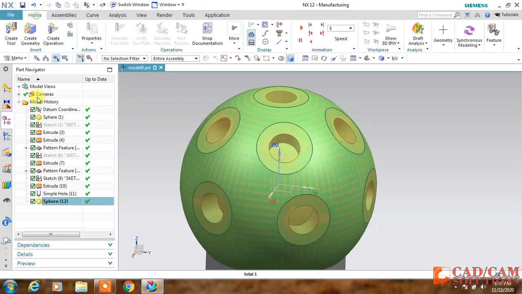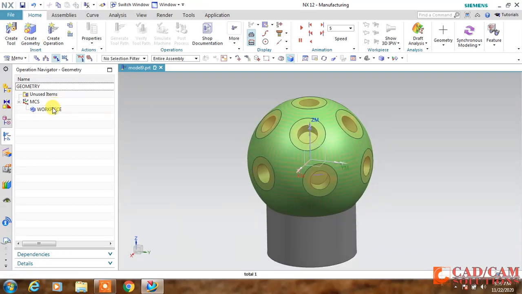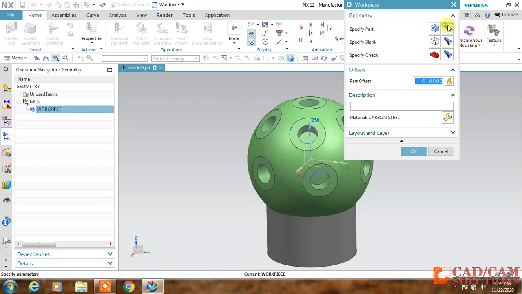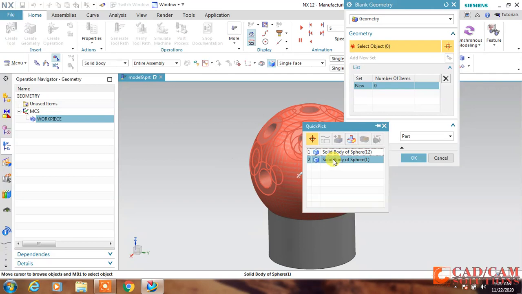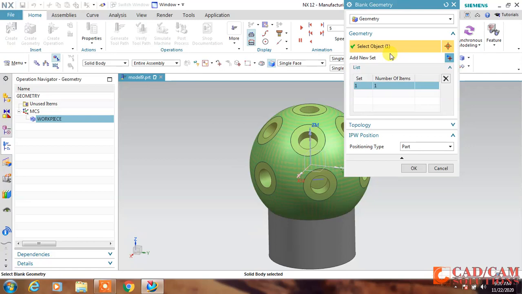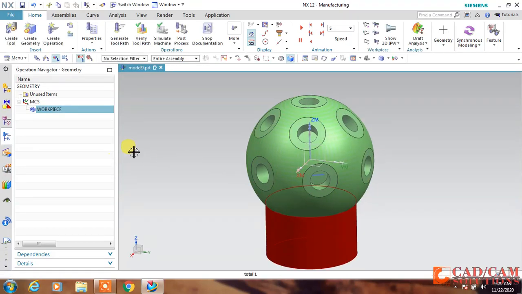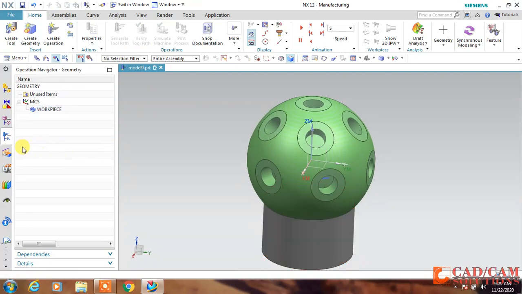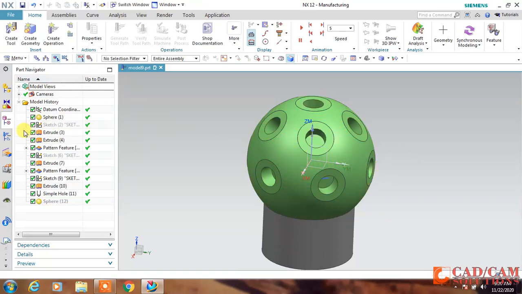Now I'm here in manufacturing. First I will define my part, this inside one is my part, and this outer one is my blank, or we can define one more time. Click over here and see, this is my inside part and this is my outside part. Click OK, and this is my blank. So my part and blank are already defined. Now I want to hide this blank, so right click and hide it.